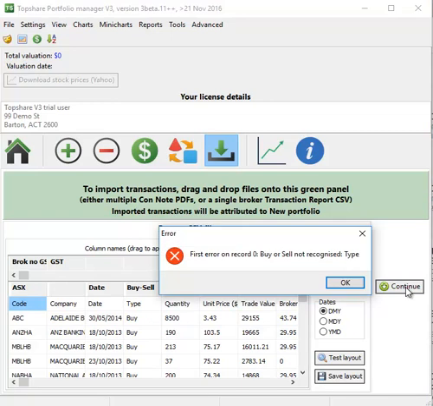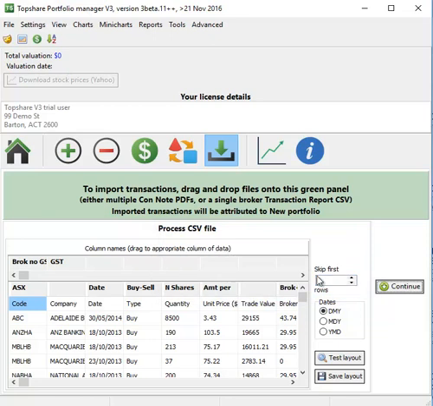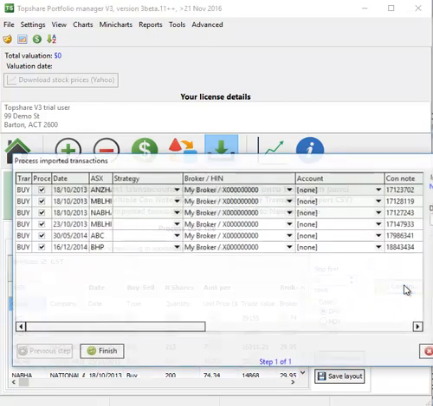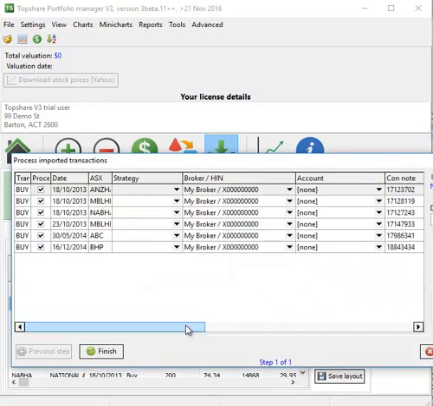Okay, now in this case we have forgotten to tell Topshare that the first row of that CSV file is actually headers, it's not data. So we just say skip the first row. Now we'll try again. Okay, so this time it's been accepted.